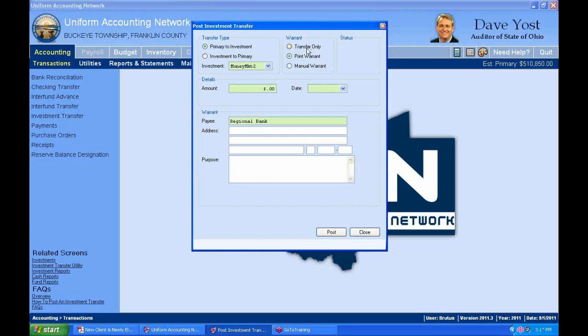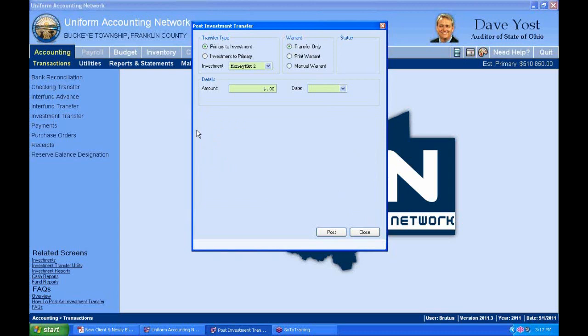Well, what if this all occurs at the same bank? You open up an investment at the bank where you hold your primary checking account. Then you would choose transfer only, and notice that that whole area disappears. That means when you post this transaction, it's not going to record a warrant number. It's not going to print a warrant. You'll have an option to print a report that will show that the transfer occurred. And then at the bank, the same thing happens, something that's electronic. So you'll use this transfer only anytime a warrant from your primary checking account is not involved in the transaction.